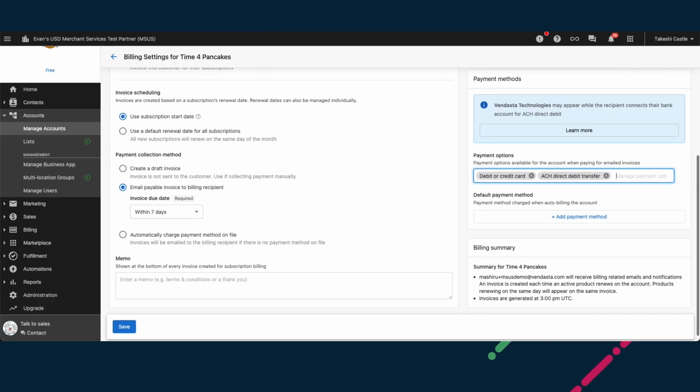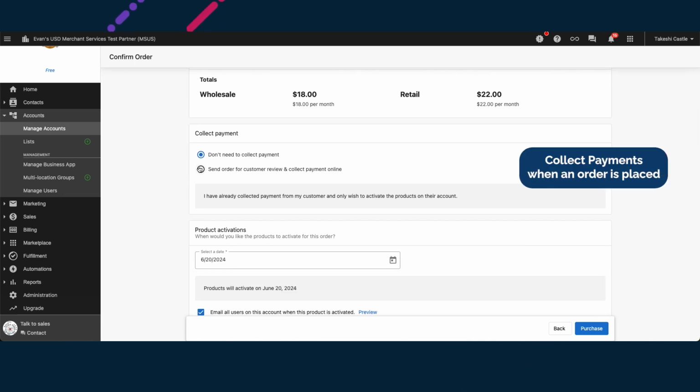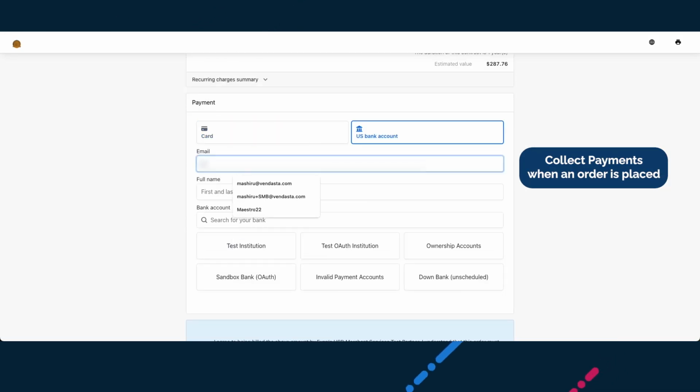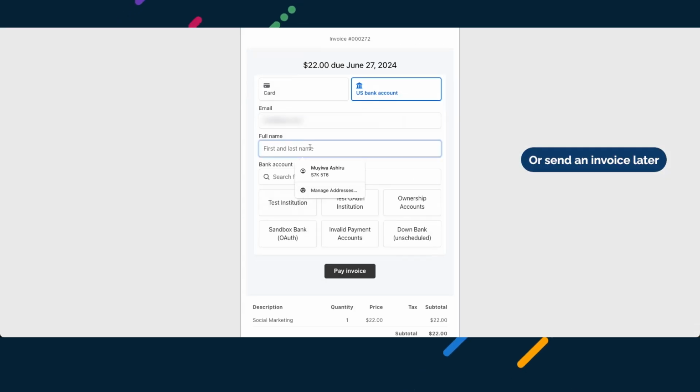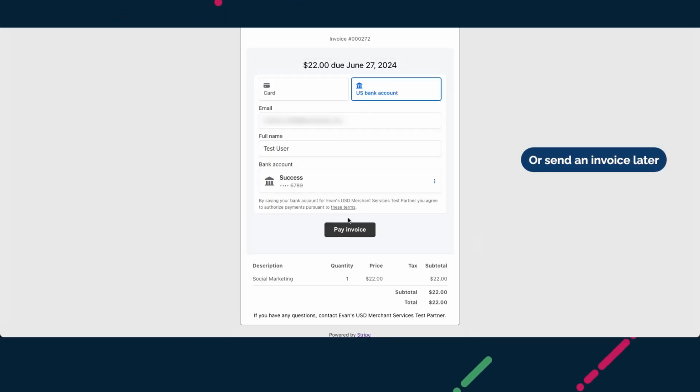So, when billing clients are located in the United States, you can collect payment via ACH. And when billing clients are located in Canada, you'll be presented with the option to bill them via pre-authorized debit. Customize the experience for each of your clients. When they approve their orders or receive their invoices, they'll see the payment options you've set for them and be guided through providing the required information.